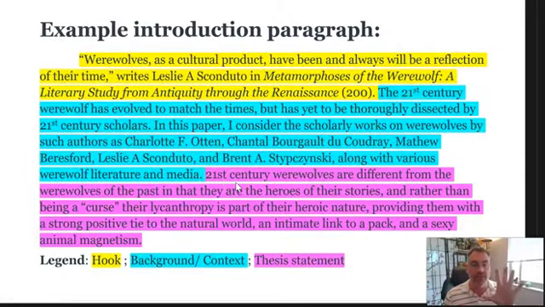Now this essay was 24 pages long, so it's not going to be a 3-point thesis. It's going to have more. So let's look at what it has. 21st century werewolves are different from werewolves of the past. That's my central claim. Werewolves today are different than they used to be, in that they are the heroes of their stories. They're not a curse. They provide them a strong tie to the natural world. There's an intimate link to a pack, and they are sexy. Those are my 5 points. This is an essay I wrote, and I got published.